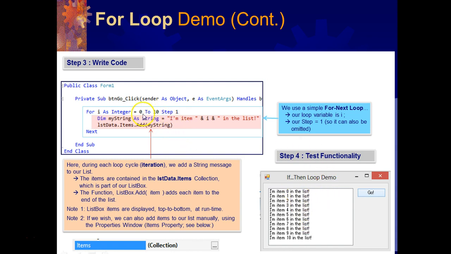You're going from, for I as integer, from 0 to 10, step 1. So when you first put in 0, you assign myString, "I'm item 0 in the list," and you add that to the list box. This is the way you add it to the list box. Now it's already added to the list box.